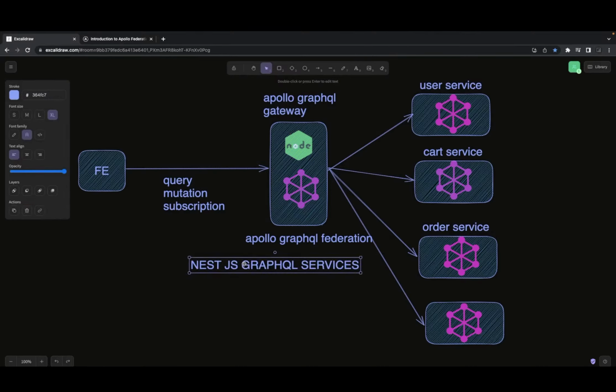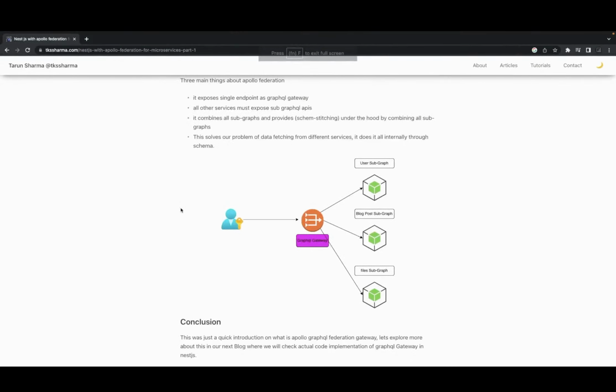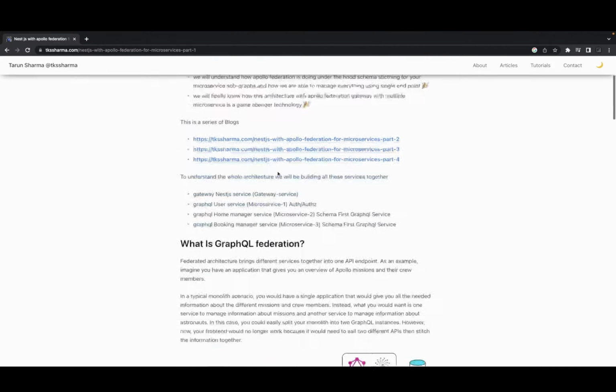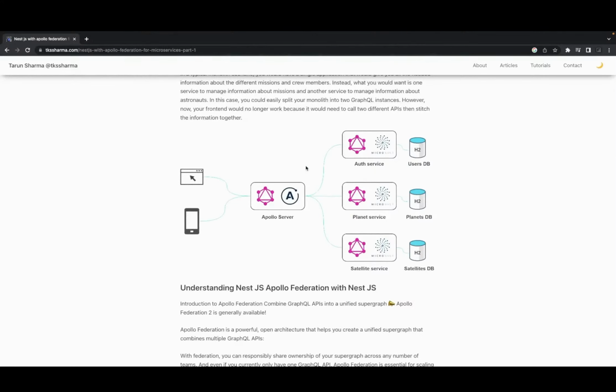Apollo GraphQL Federation. I even wrote a blog series on this. If you are interested in learning this, then these blogs will tell you how the Apollo GraphQL Federation really works. This is a little bit old, 2022, but that concept is evolving a lot. If you talk about the microservice world and how we merge the data and how we expose the data from different services through one single query or mutation, you can read this and get to know more about this particular thing.